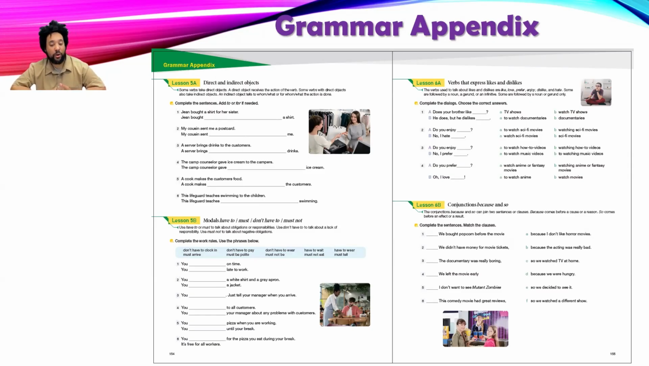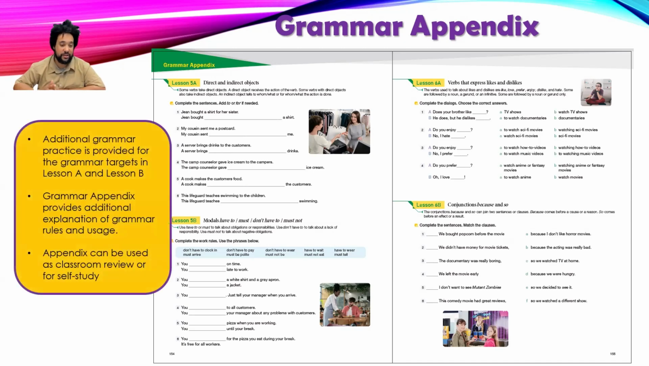This can be done as homework. It can be used for those students that finish ahead of their other classmates. They can do a little extra practice with those specific grammar targets that they have been practicing. So there's a nice little review, and there also is a helpful little additional explanation included with each of these grammar targets as well.